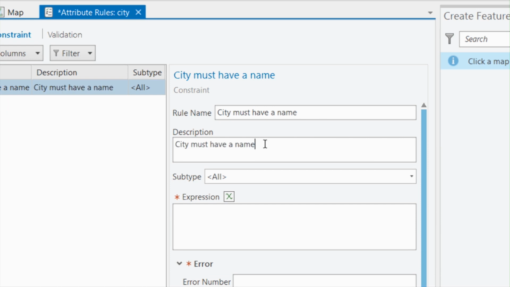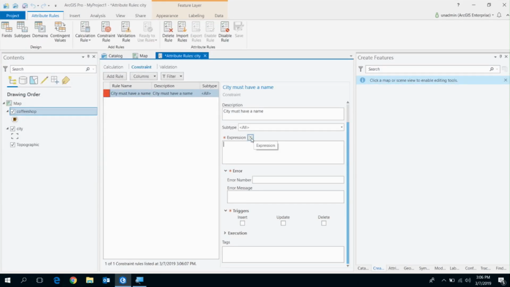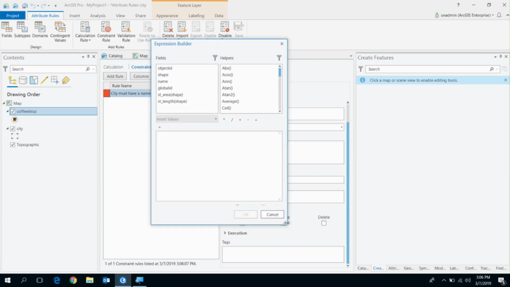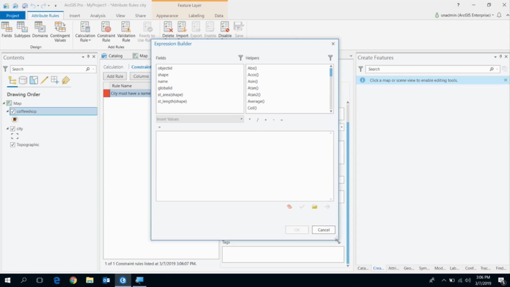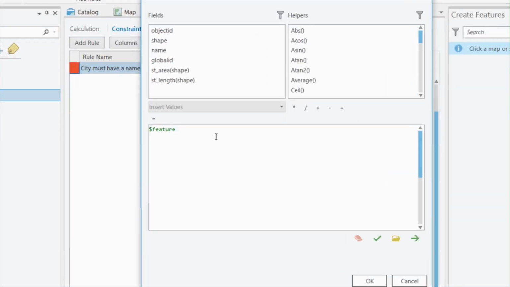Let me know if you can see. Looks good. All right, and then the expression is the most important thing here. Then I'm gonna go ahead and click on the expression. This is where I write my Arcade script, and the most important thing is what we call the globals. With Arcade, it gives you essentially context-based variables, and the most important one is $feature.